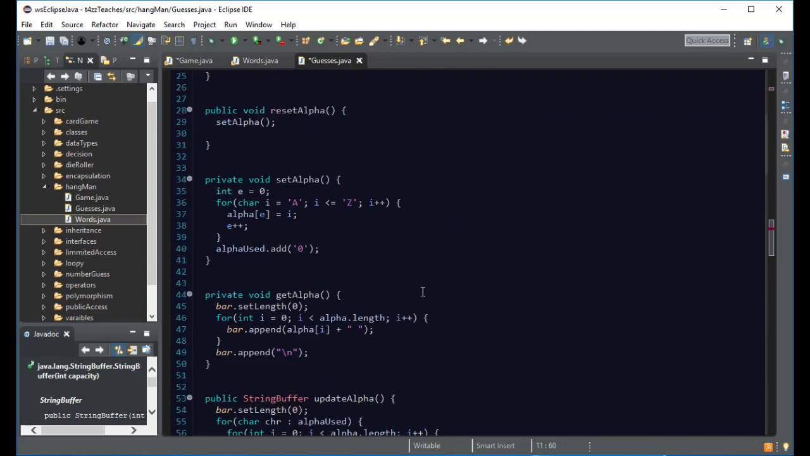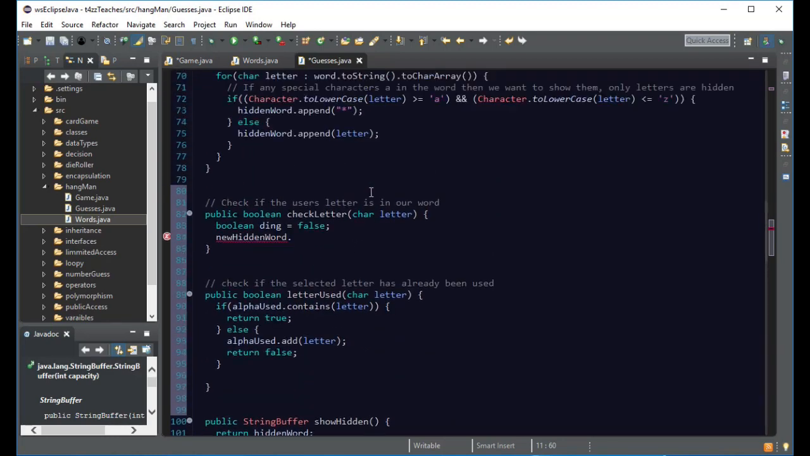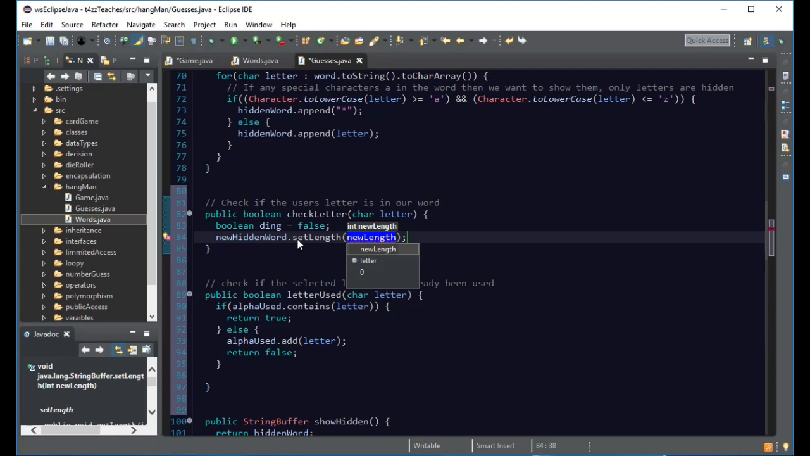Now, it's already blank at the beginning, but as we go through this game, it's going to populate. So we need to clear that each time to make sure that we're updating the word and we're not appending onto it, because that would not be good. So let's go ahead and we'll say new hidden word. So we want to reset it. Set length to 0. So this is going to clear our hidden word. Let's just add that so we can remember what it's doing.